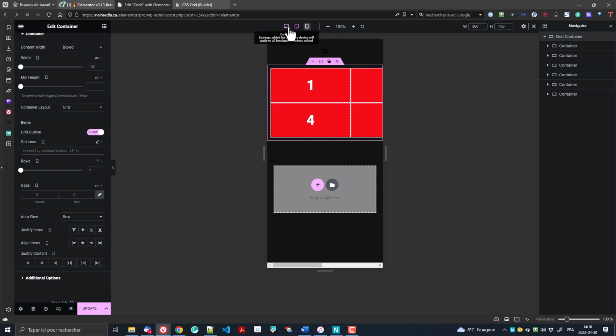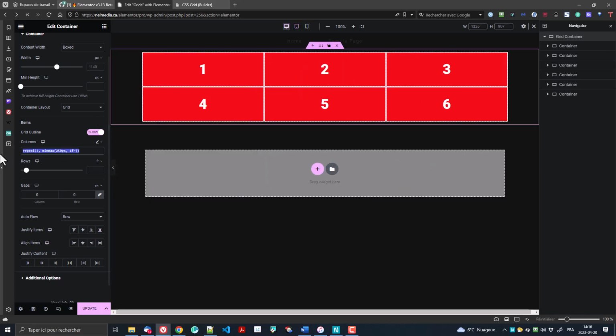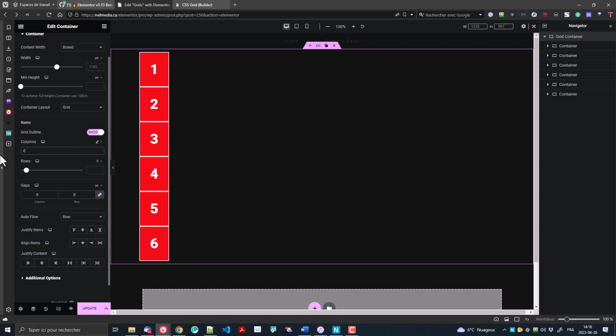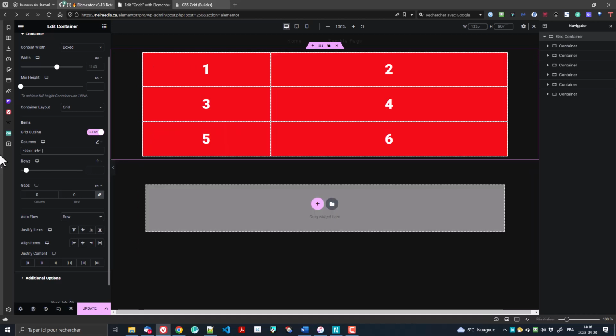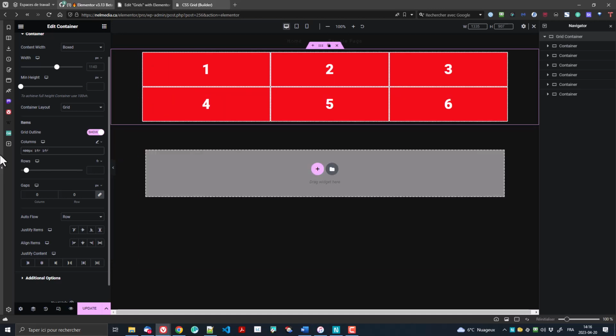And of course, I can play with that to say, for example, that the first one will be, I don't know, 400 pixels. And then the second one and the third one will be 1 fraction. Okay, well, maybe it's not enough here. So you see, now 800 is way too much, but just to show you that we can have a specific width for one, and the other two will divide the rest of the space in 2, in this case, because we have 1 fraction 2 times. So we can set a minimum width like that.